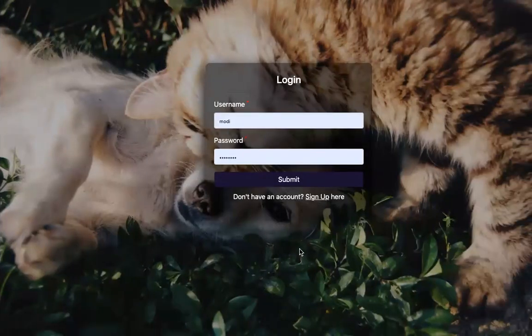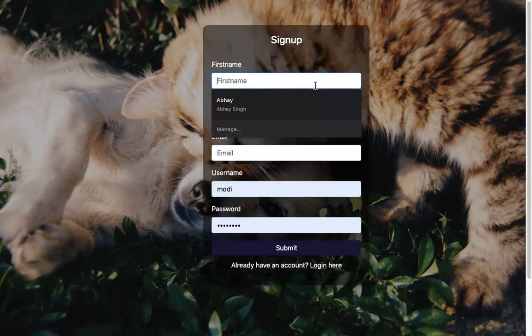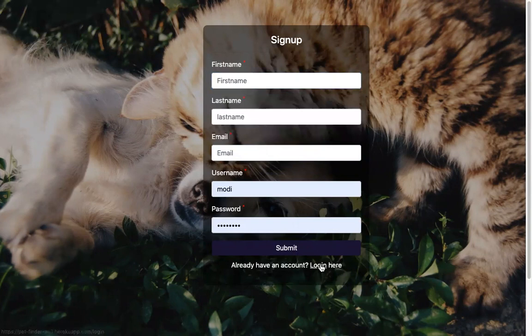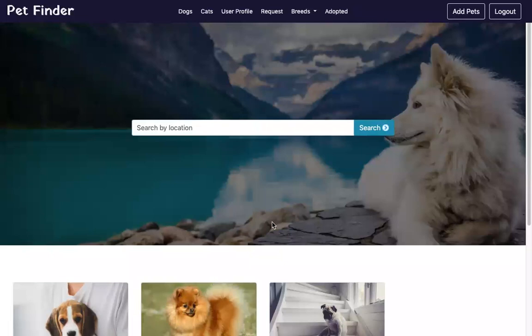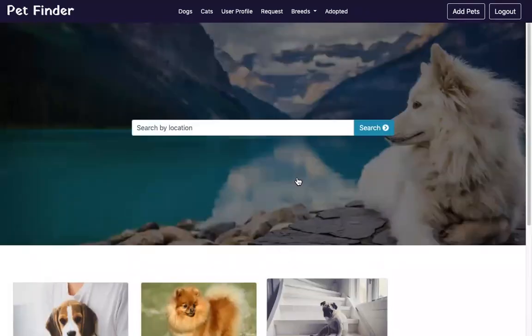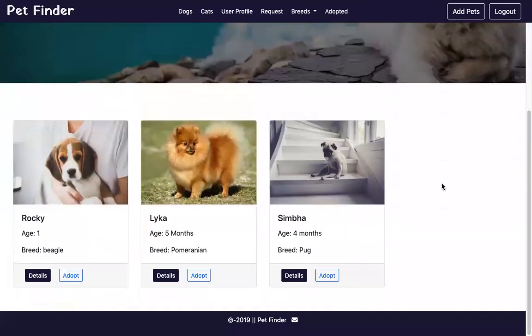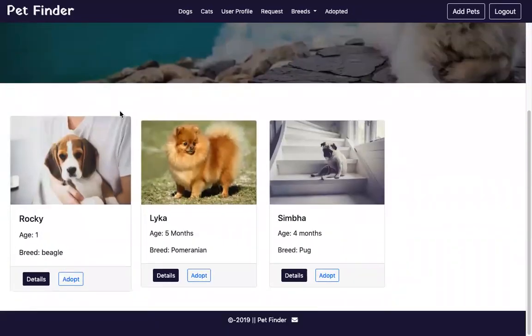So you have to log in to access our website. If you don't have a login account, you can simply click on sign up and you'll be redirected to the sign up page. Since I already have a login ID, let me just log in. And this is our landing page, the home page. We have this search bar that we wish in the future we can improve, to make it work more intuitively. On the home page, you will see the most recently updated pets with their age and breed, etc.